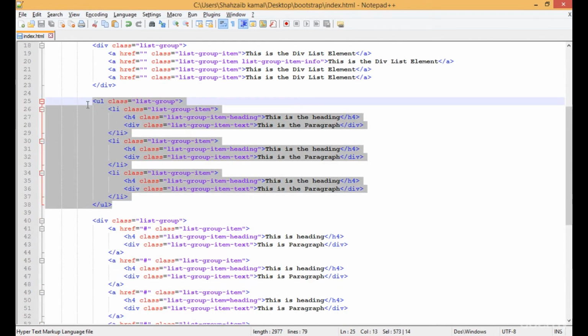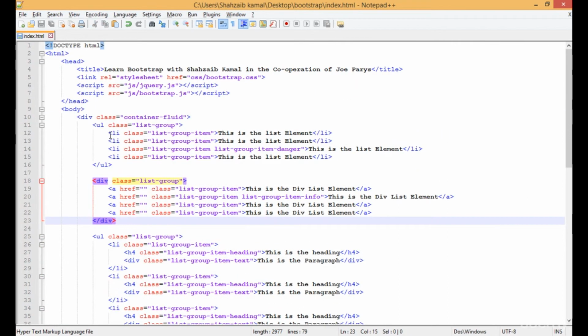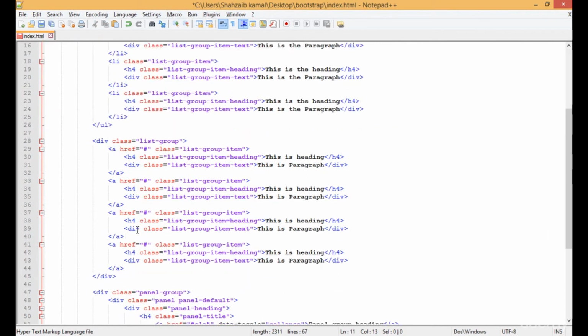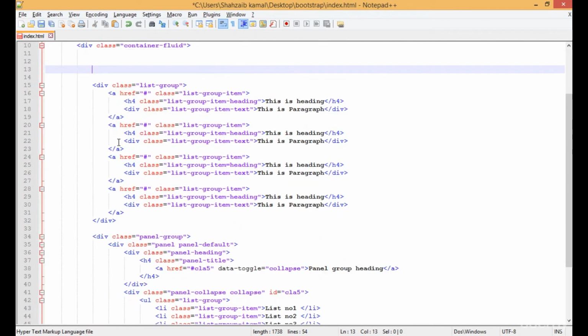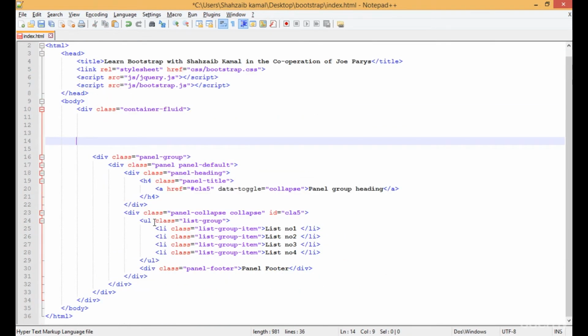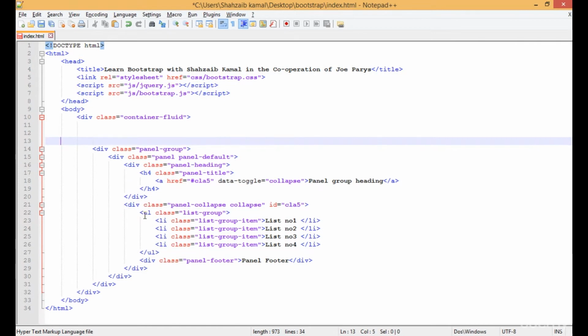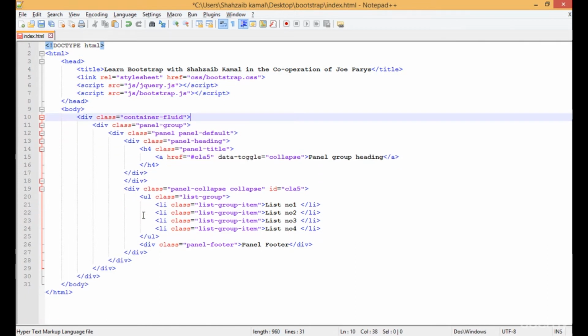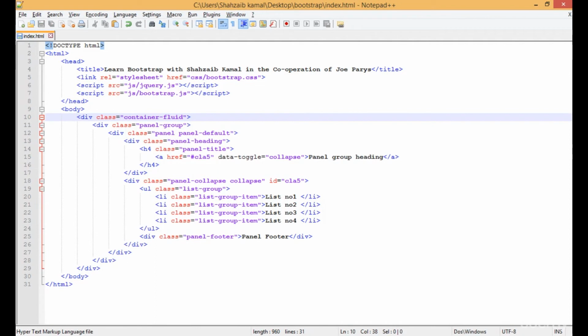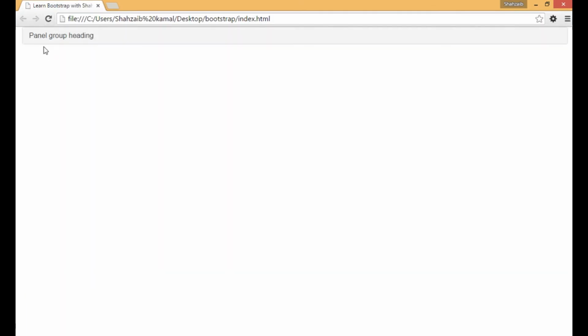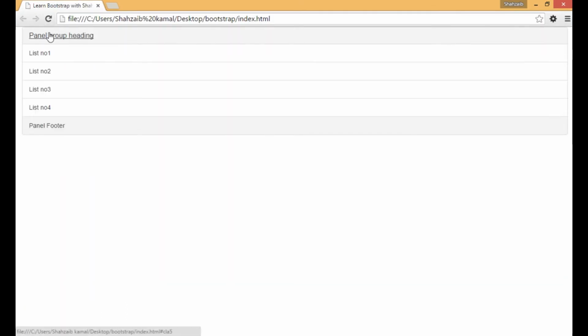First of all, remove all the lists. This is more preferred. I'm removing all the previous lists which we already learned. So now it's really simple and only one content is here. Save that and go to the browser and refresh that. Now you can see the panel group heading. When I click on the panel group heading, I can see the data.